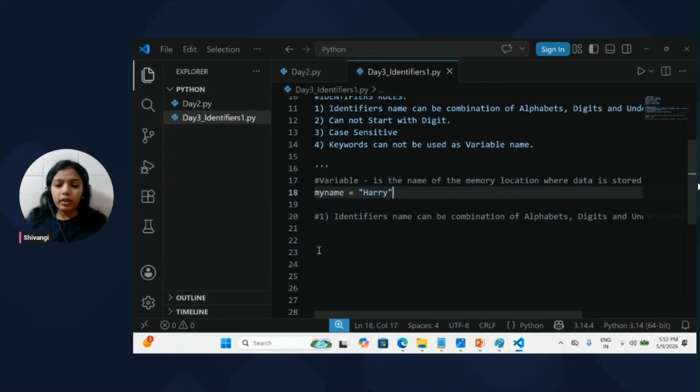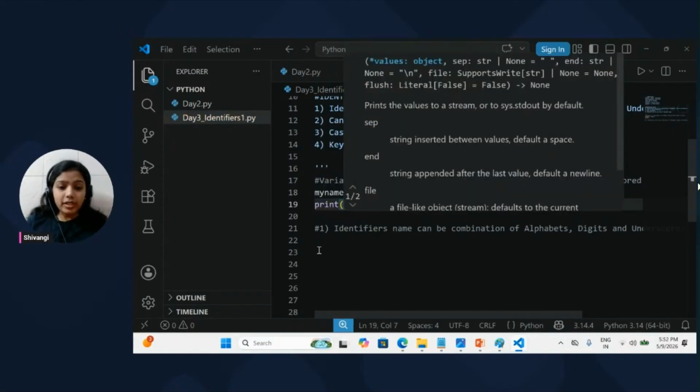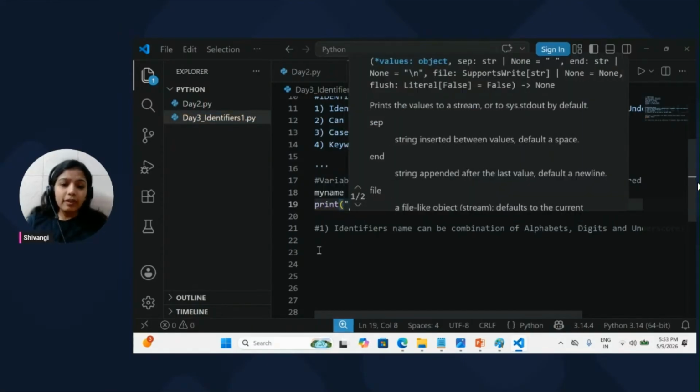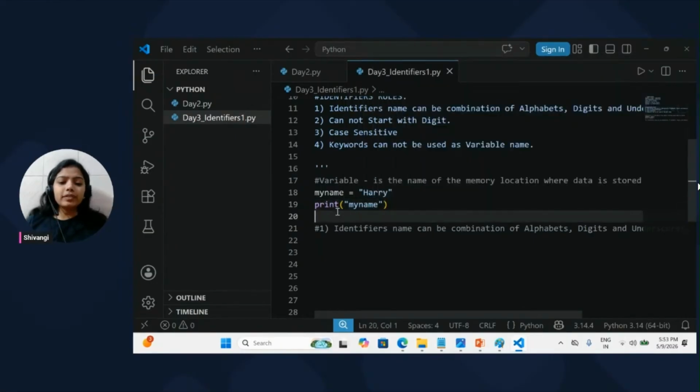Now, I want to print this Harry. So you remember earlier we printed my name. If you notice, I am having double quotes here. What do you think it will print? Just pause my video and think about it. What will it print?